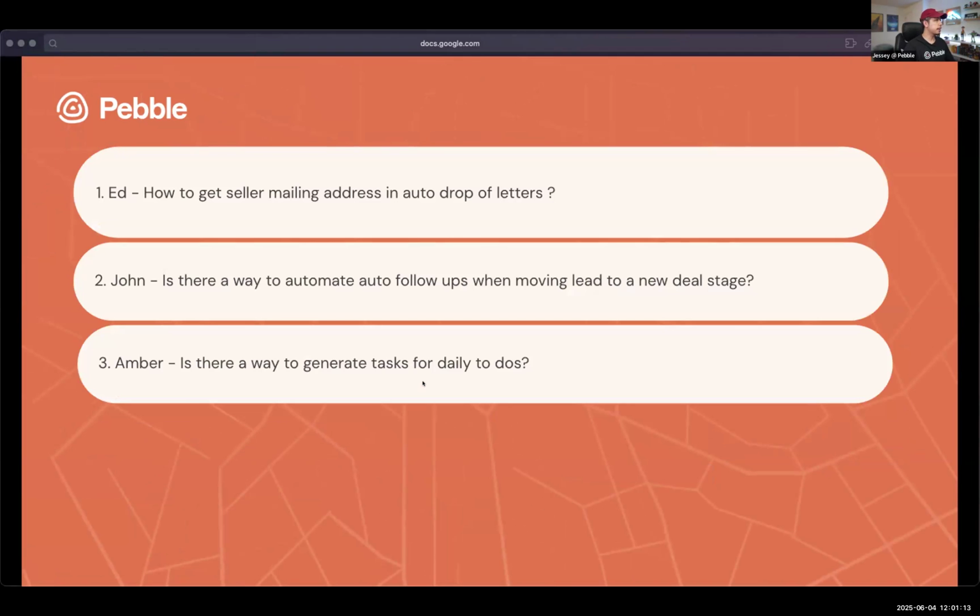Okay, so Ed here. Hey Ed, how's it going? How to get seller mailing address to auto drop off of letters? Ed, I'm wondering if that's you. Yes, that's me. Can you explain that question to me a little bit? Yes.